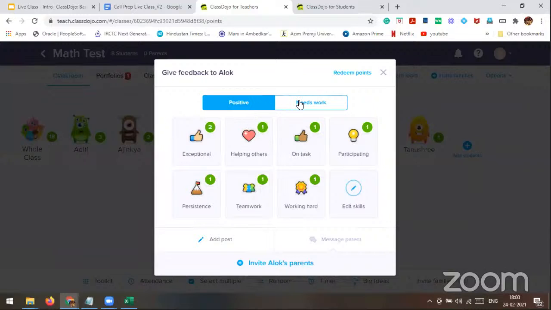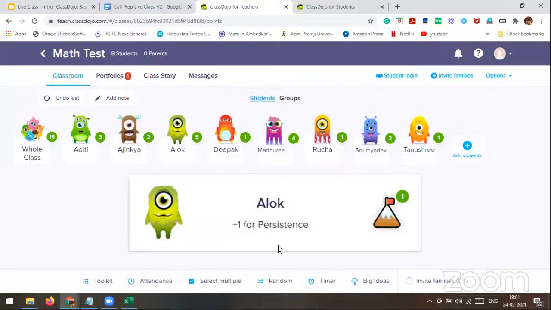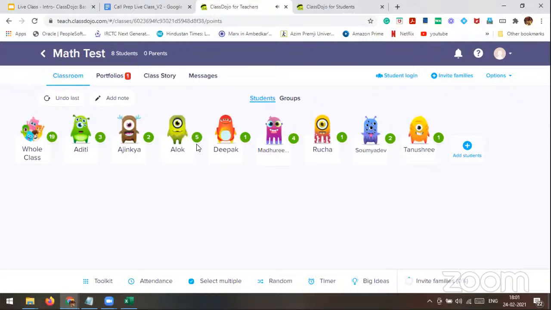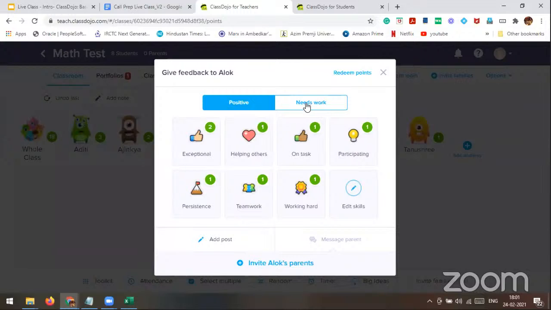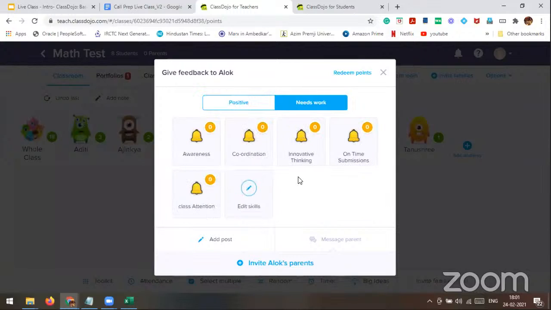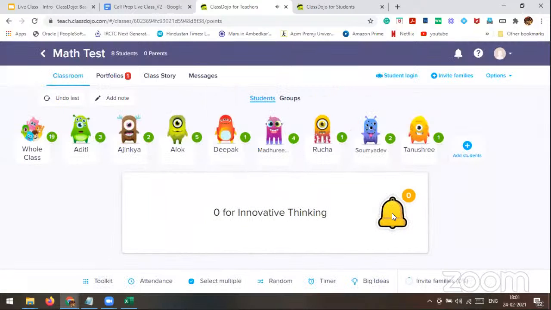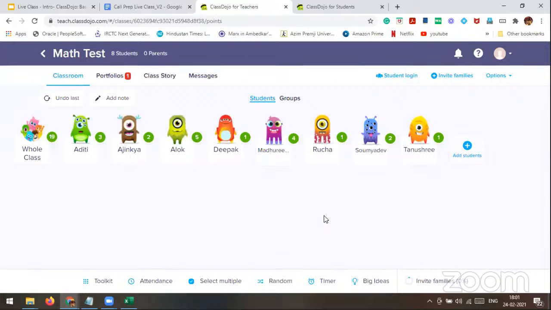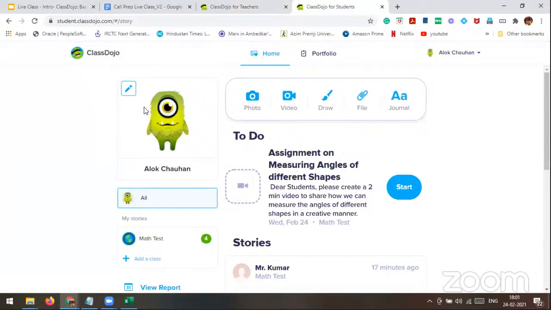Here we have two sections. One is for positive points. So if Alok did a good job, I'll provide a positive point like persistence. I'll select persistent, and plus 1 point will go to Alok. Now it has come up as 5 points. And one thing I have also mentioned is needs work for creativity. So I can select any option from this, like innovative thinking, and provide this mark to Alok, who also gets notified.